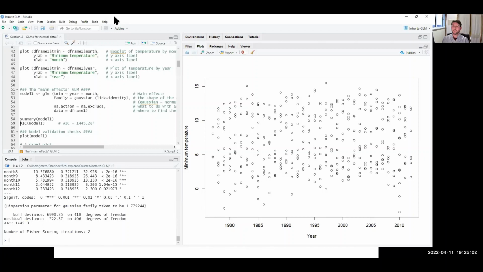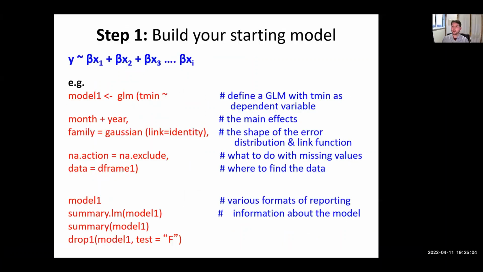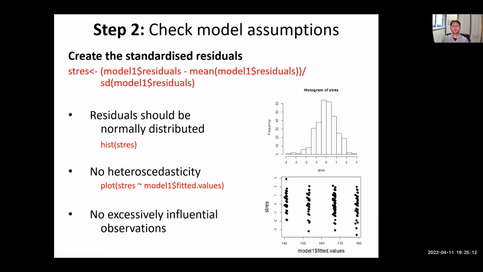If I just go back into PowerPoint, before we have a look at our model in depth, we're going to make sure that the model assumptions that we made at the beginning are valid. So we have a normal distribution of residuals, we have an equality of variance, so all the data points are spread evenly across the predictions, and we have no unduly influential observations.